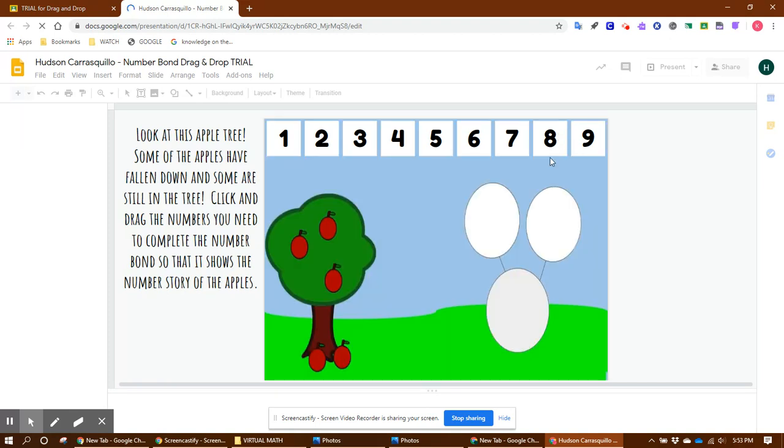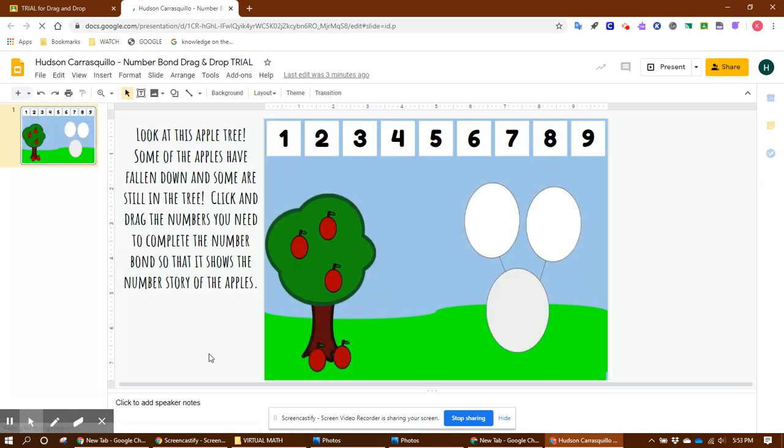And you can see here it is. Look at this apple tree. Some of the apples have fallen down and some are still in the tree. Click and drag the numbers you need to complete the number bond so that it shows the number story of the apples. So the kids have been doing these number bonds for the last 2 weeks. They should be very, very comfortable with looking at this picture and filling in the number bond to go with it. So if you look, there are some apples in the tree and some apples down below.